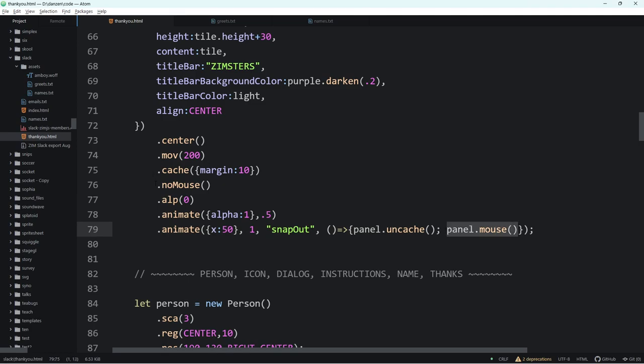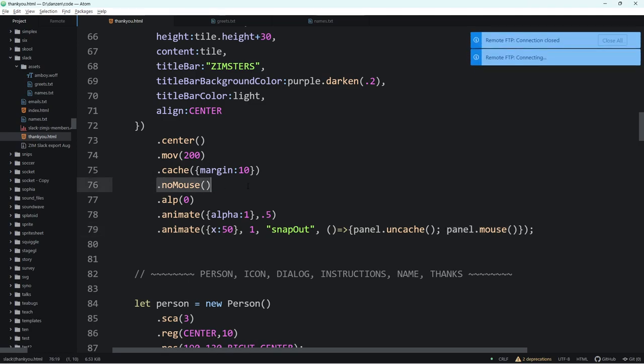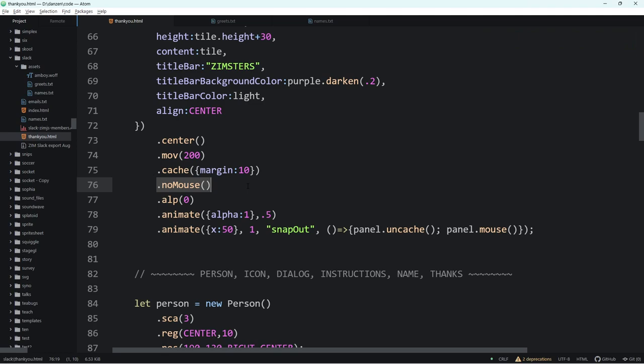So no mouse will turn the mouse events off. Normally that would be setting a mouseEnabled false property, so some object.mouseEnabled false, it won't use the mouse. Thing is though, stuff inside it can use the mouse. So you've got to not only set the mouseEnabled false, but you also have to set mouseChildren false. A lot of people don't realize that, or might forget it, and it's two steps.